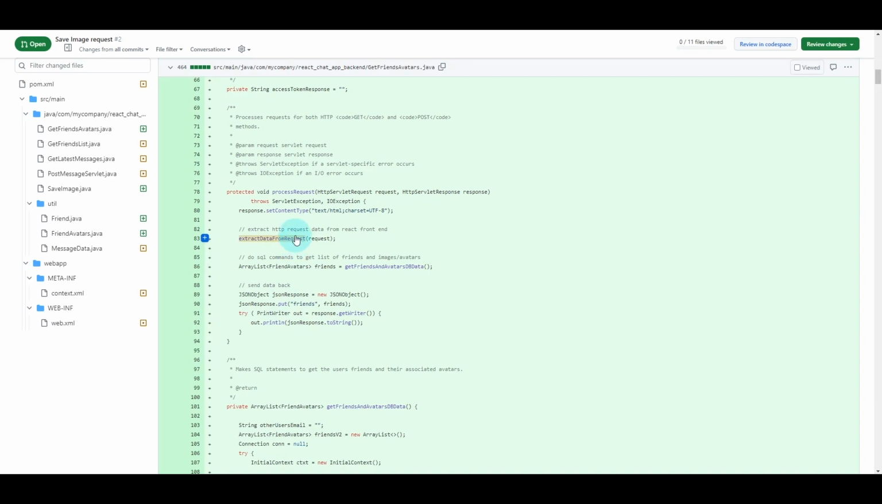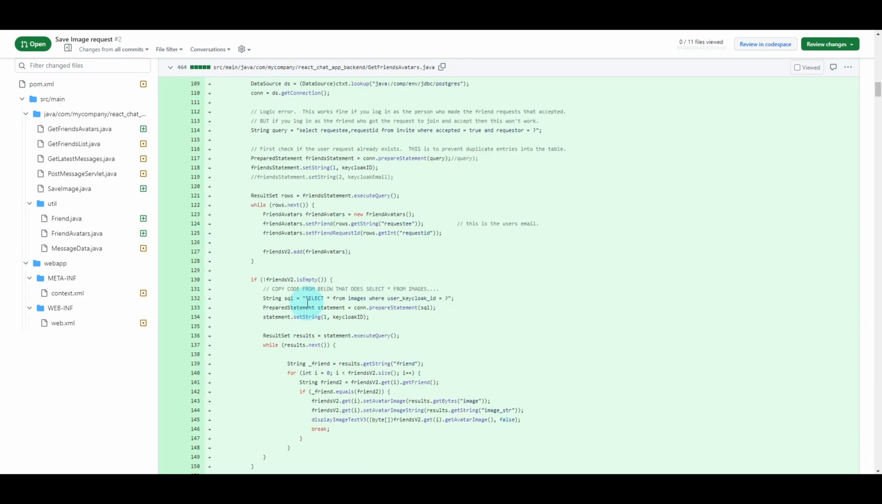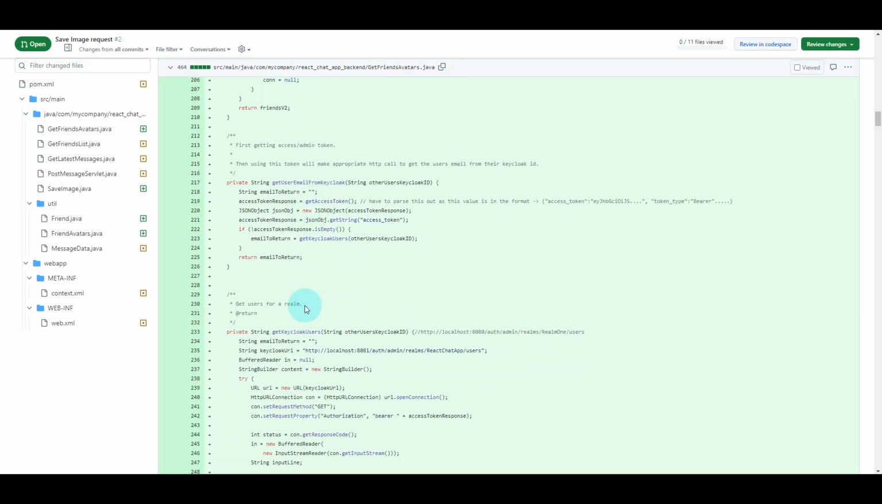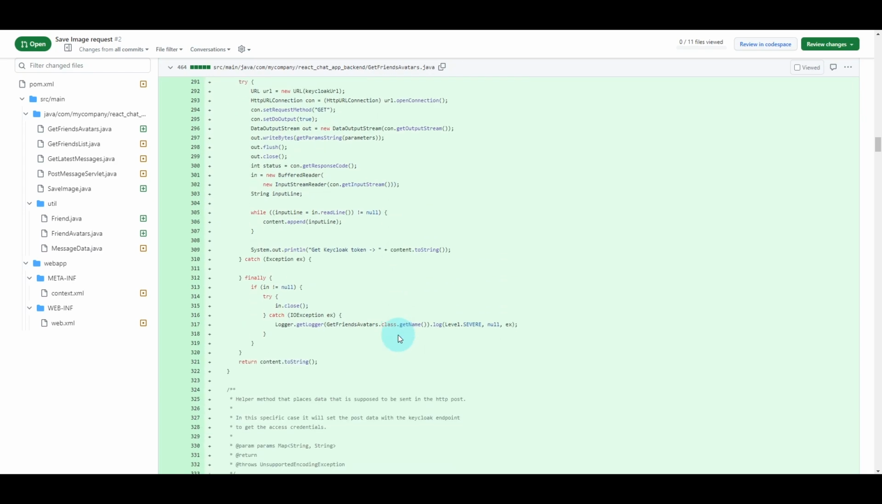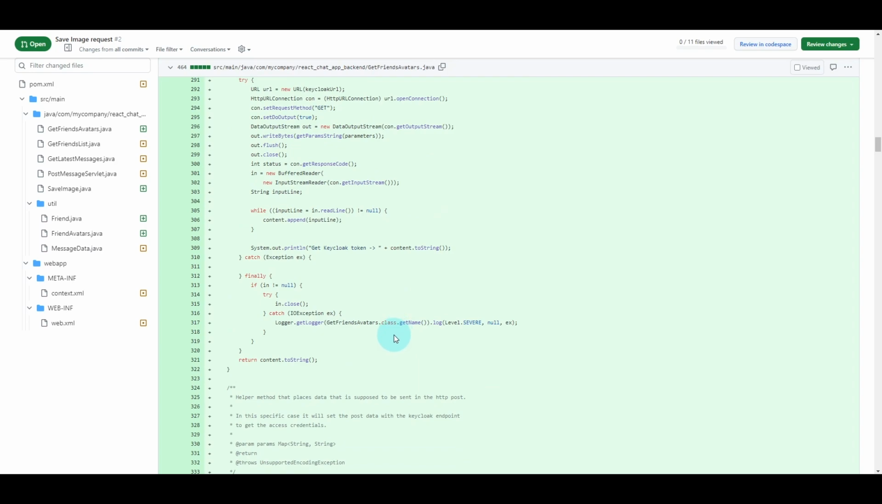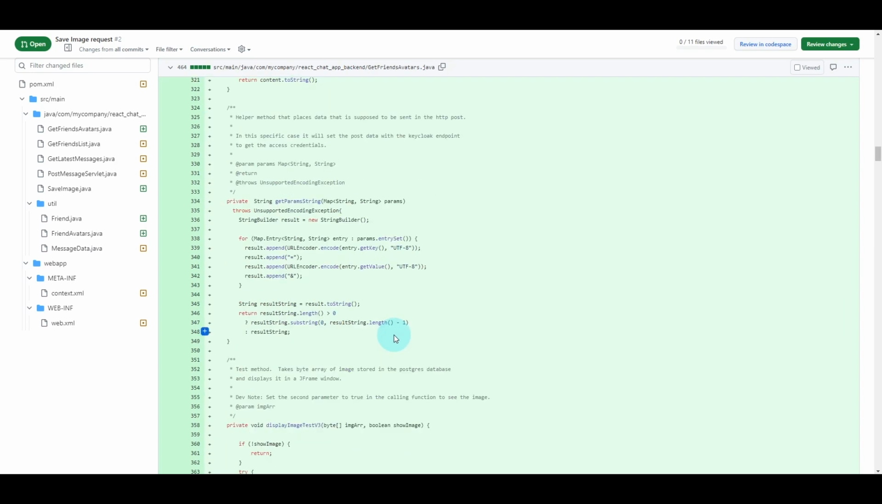So if I just go quickly to the extract data from request method, you can see here, goodness, this is a longer class than I remember, but let's continue down.